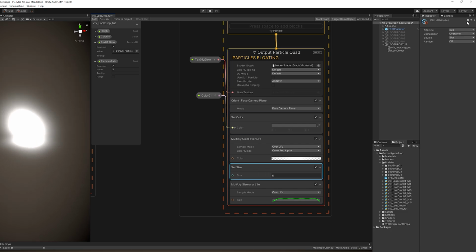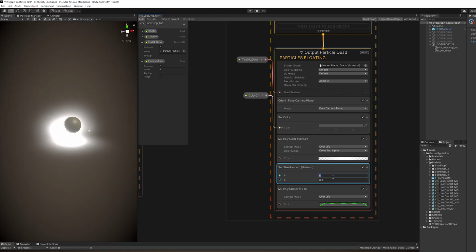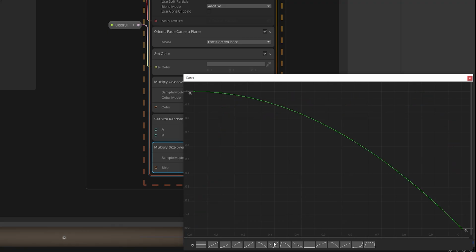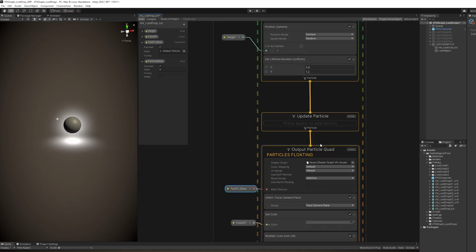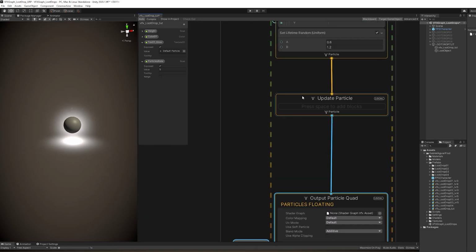Another thing that we want to set to random is the size. We want it to be between 0.1 and 0.4. And in this case, we don't need this curve in the size of lifetime. We can use this one, which will make the particles shrink and shrink over their lifetime. Alright, we are starting to see something, which is nice.